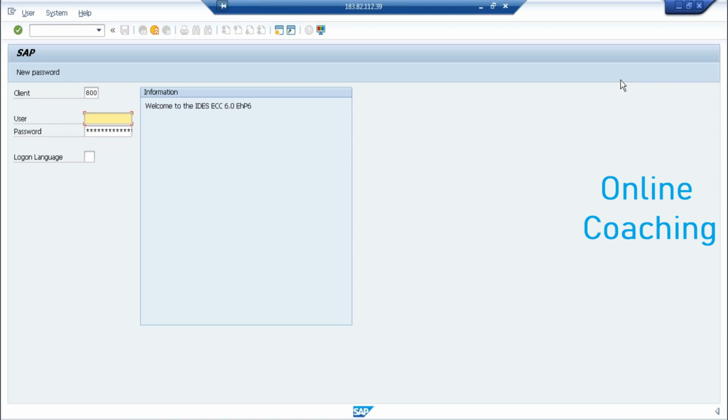Now we are in the navigation part. First we will complete the navigation, then you can note down. After clicking that client, here client 800, right, please note down user, password, language. One by one, please note down.